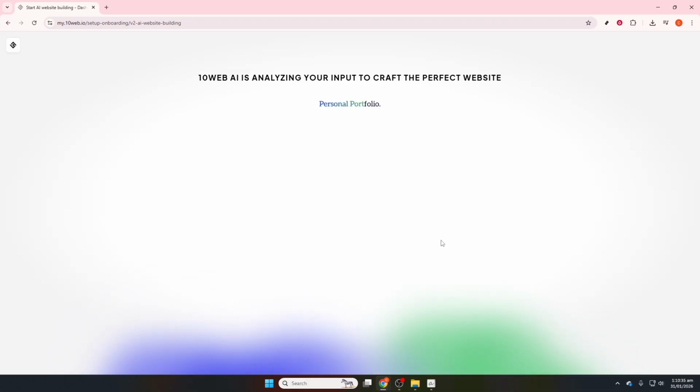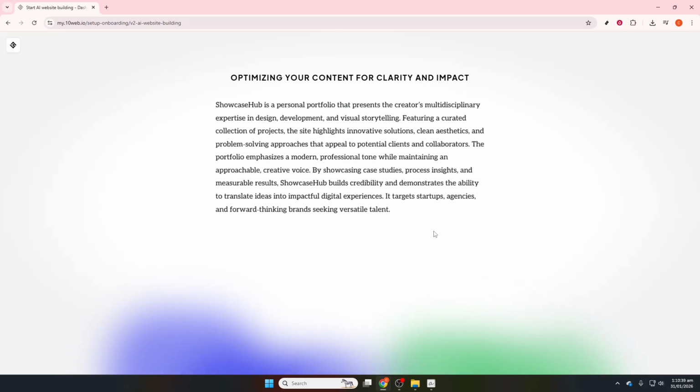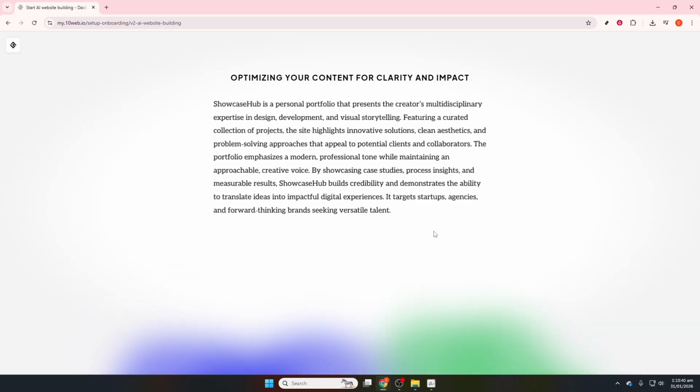Let the AI build your website. This usually takes a few minutes. Keep the tab open and allow it to finish processing. Once it's done, you'll see a congrats message, which means your draft site is ready.